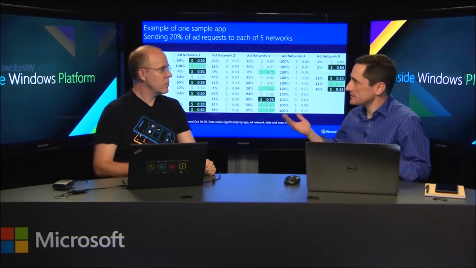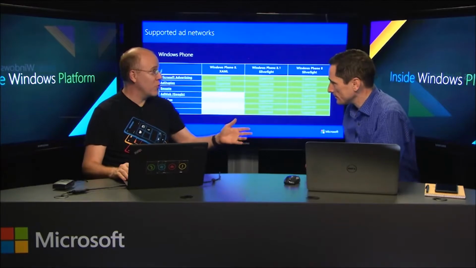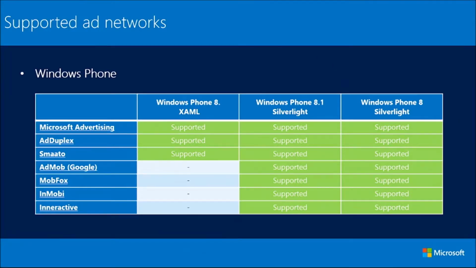So let's be clear, this is a solution for Windows Phone today, right? That's a great point. So what are we launching? For Windows Phone 8 Silverlight, Windows Phone 8.1 Silverlight, and Windows Phone 8.1 XAML, or Windows XAML. Yeah, Windows XAML. So it's for all the Windows Phone solutions that we have out there. And you can see actually in the table that we have lots of different ad networks, 7 that are supported in Phone 8 and 8.1 Silverlight, and 3 that are supported with this launch today, and others that are going to be coming in the future.